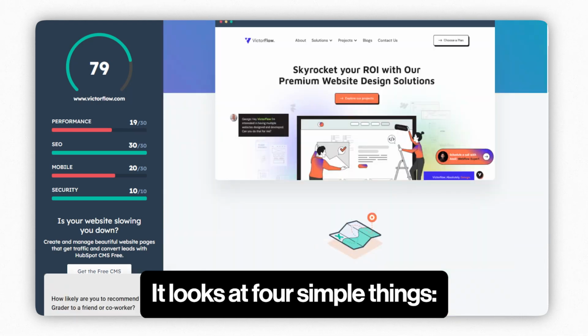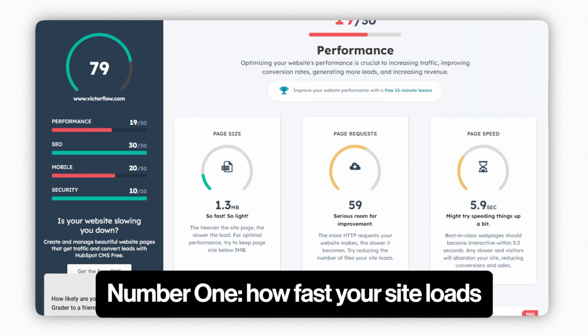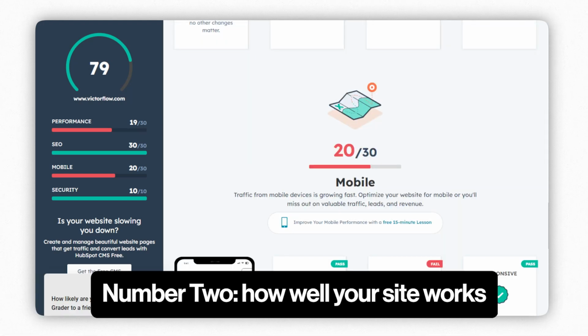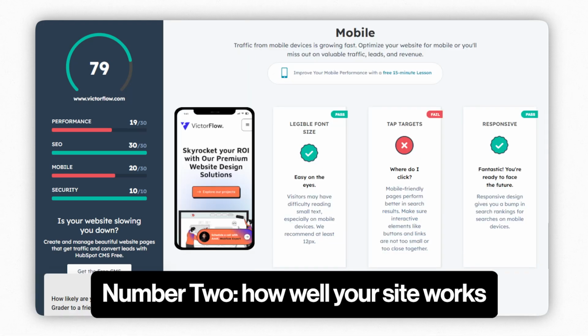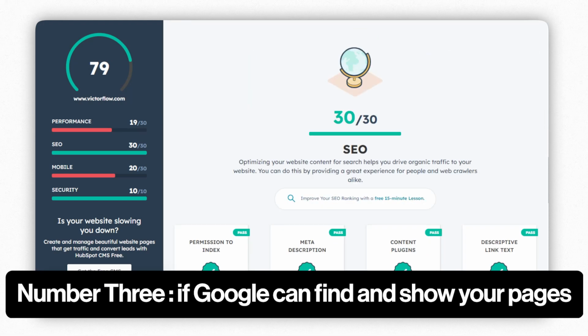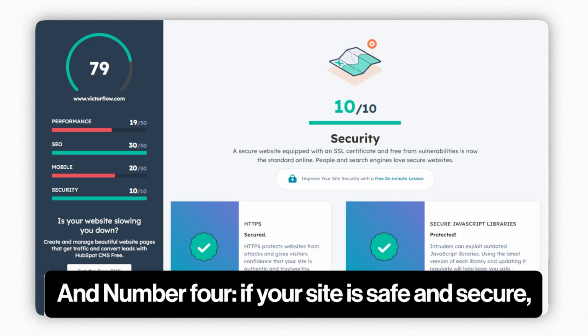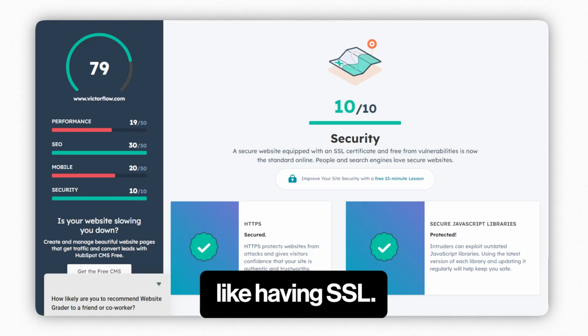So what does it check? It looks at 4 simple things. Number 1, how fast your site loads. If it takes more than 3 seconds, most visitors leave. Number 2, how well your website works on phones and tablets. Number 3, if Google can find and show your pages. And number 4, if your site is safe and secure, like having SSL.